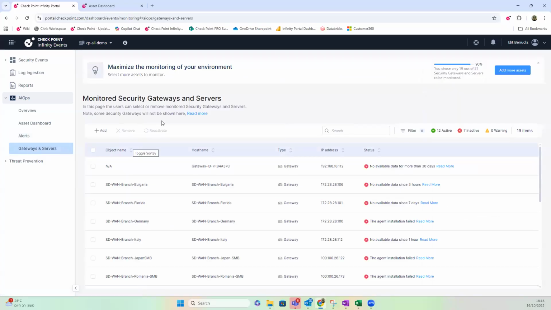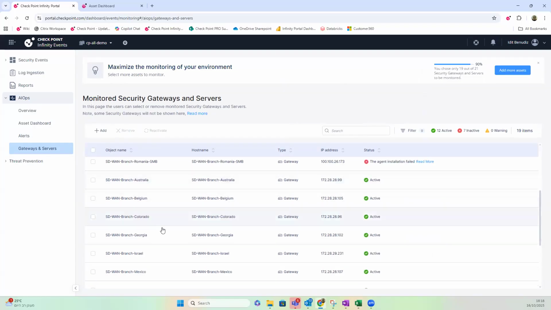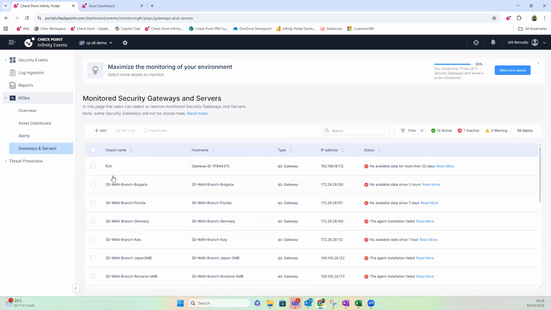The last tab is basically the gateways and servers information. You can add more gateways here. You can remove them. You can reactivate them. It's pretty basic actions that you can do in your system. So this is this tab.